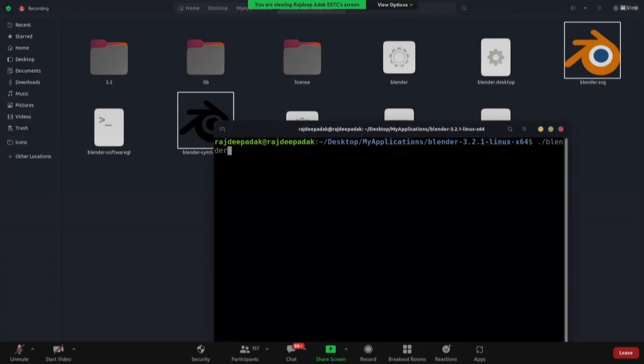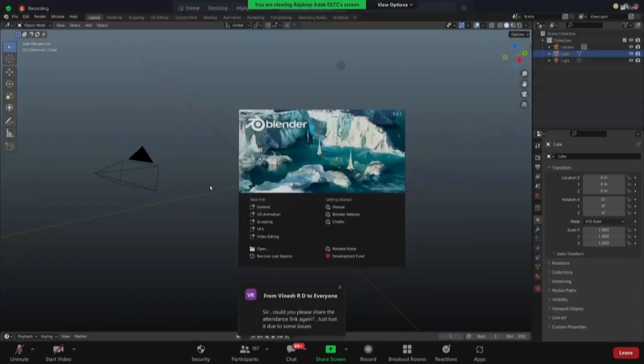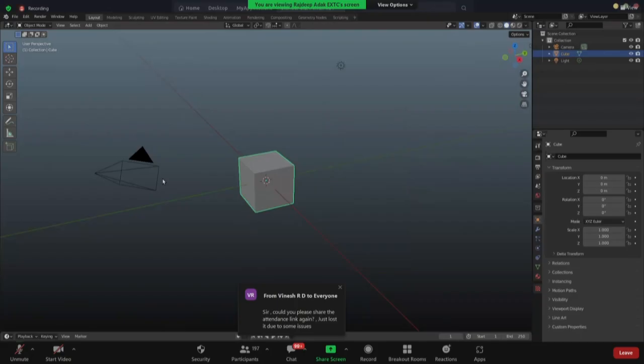/ basically means presently in this folder, find Blender. Okay, click on enter. And then go back to how, so it just opens up Blender just like that.